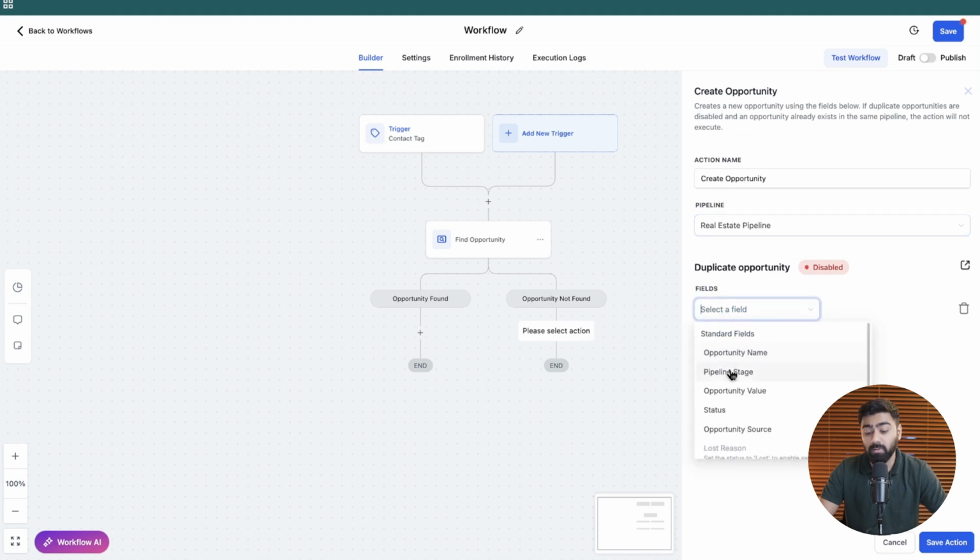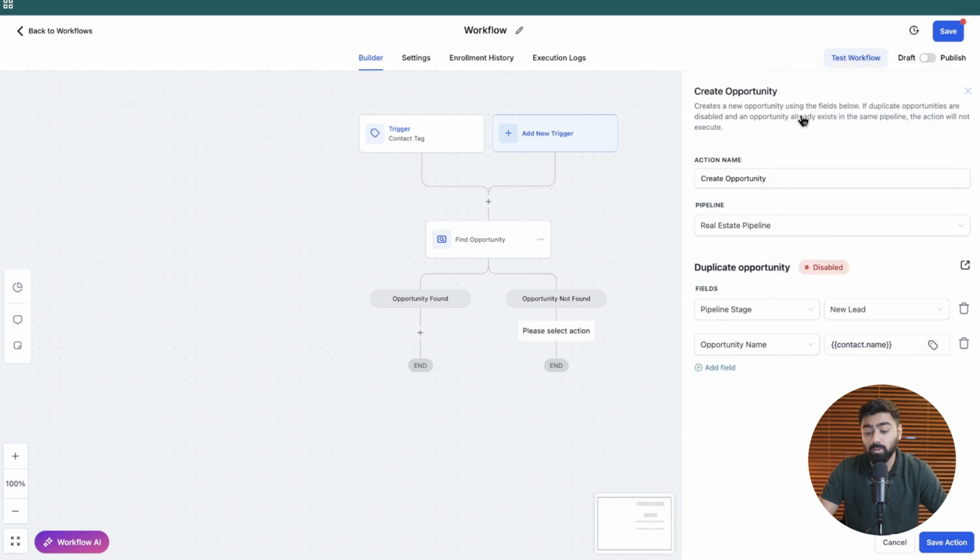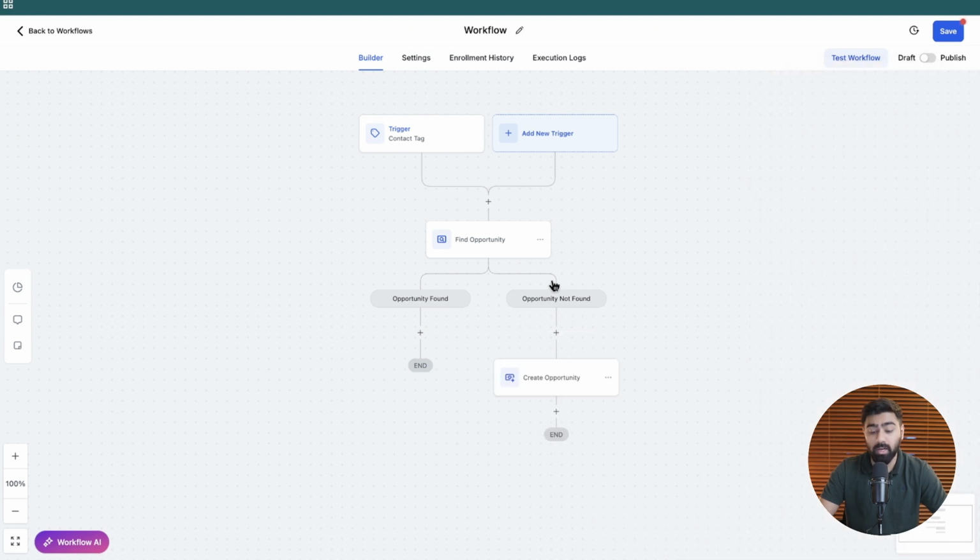And then from the fields and pipeline stage, you can add them to the new lead. And then we just want to define their name. So here we'll basically add the contact name. So we'll choose the full name here and click on save action. So this will make sure that we do catch the missed opportunity if we somehow missed it. And of course, if the opportunity is found, then you can define the next set of actions.